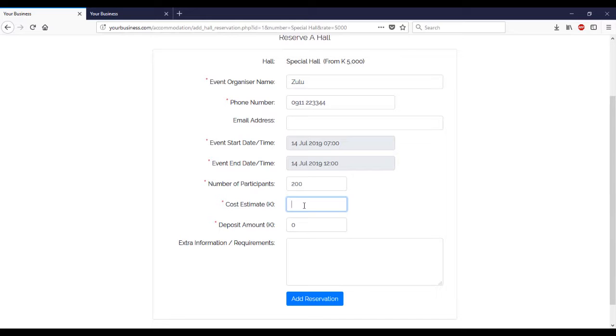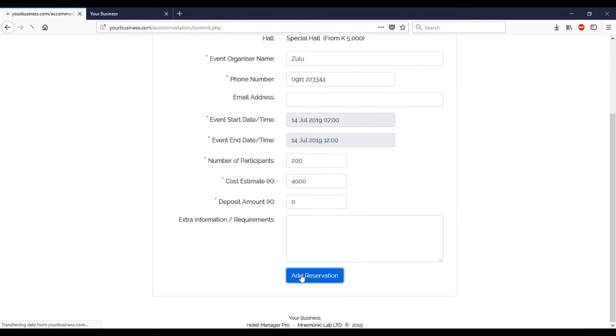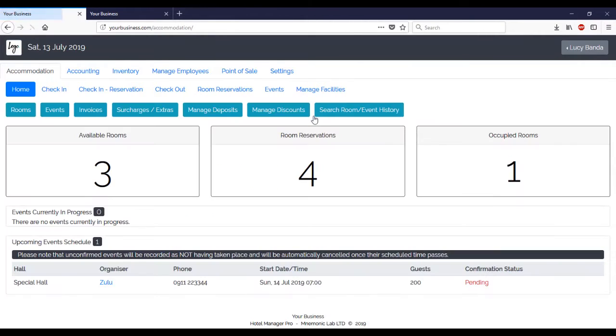So we can estimate a cost for them based on what they tell us that they require. So we'll then say that this one will cost them 4,000 kwacha. If they deposit any amount, that can be entered there. If they've got any special requirements, you indicate them there, and then you proceed to add the room reservation.